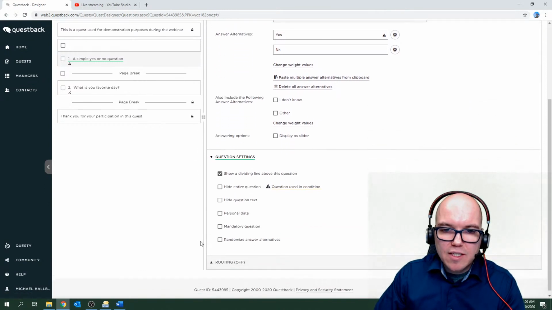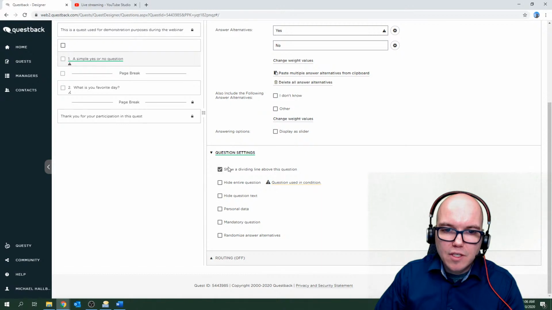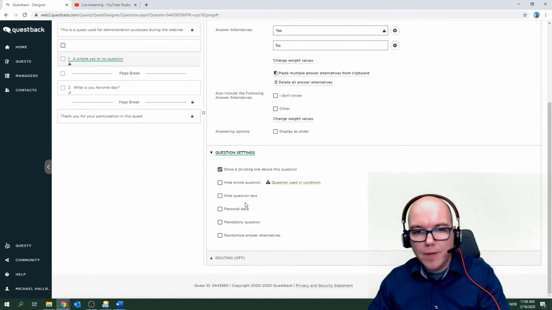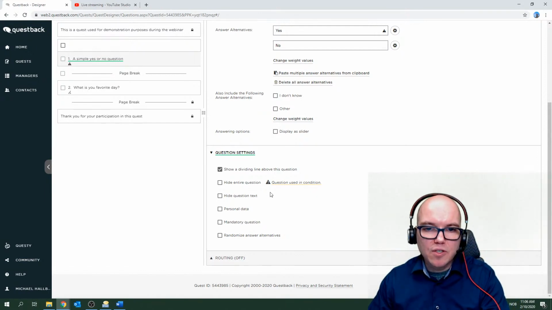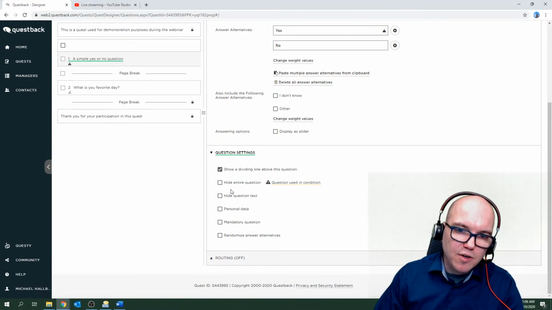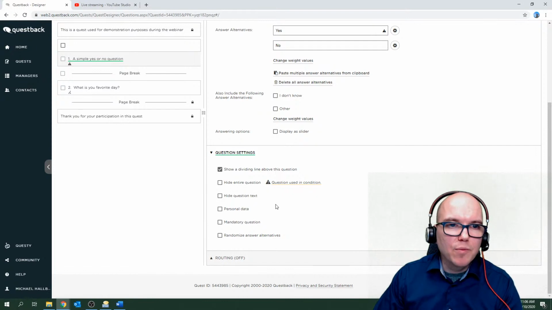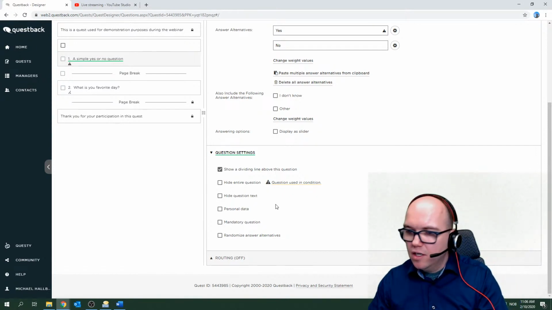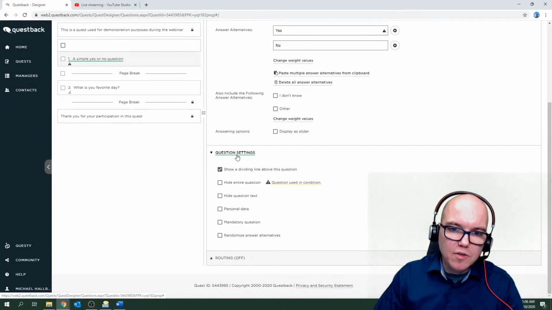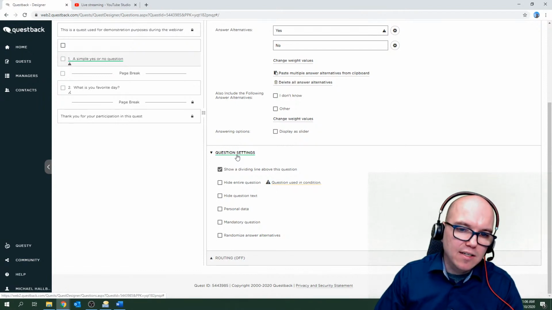And under question settings, we saw that you can put a dividing line, you can hide an entire question or a question text, you can flag it as personal data, make it mandatory, and randomize the answer alternatives. And you'll also see now that because I use this question in a condition in my routing, this little thing shows up. The reason this is here is to tell you if you were thinking of hiding this question, well, your routing is not going to work. Because if nobody can answer the question that contains the condition, the branch in your routing will never be able to be fulfilled. You can never branch out because we don't know the answer to that condition.